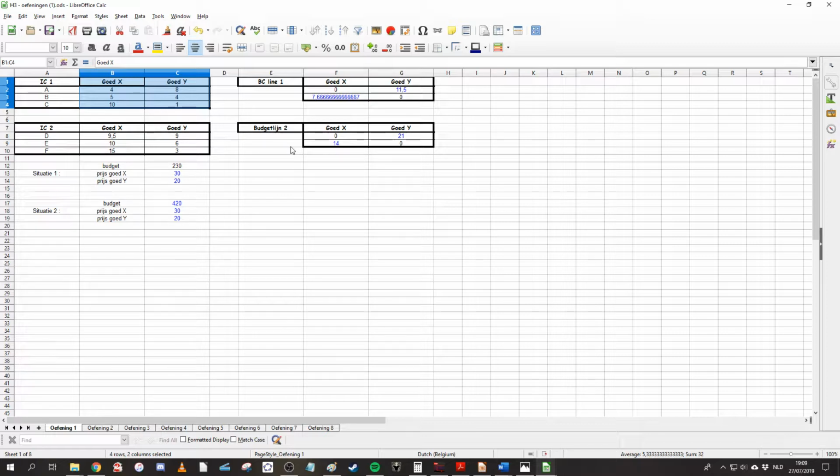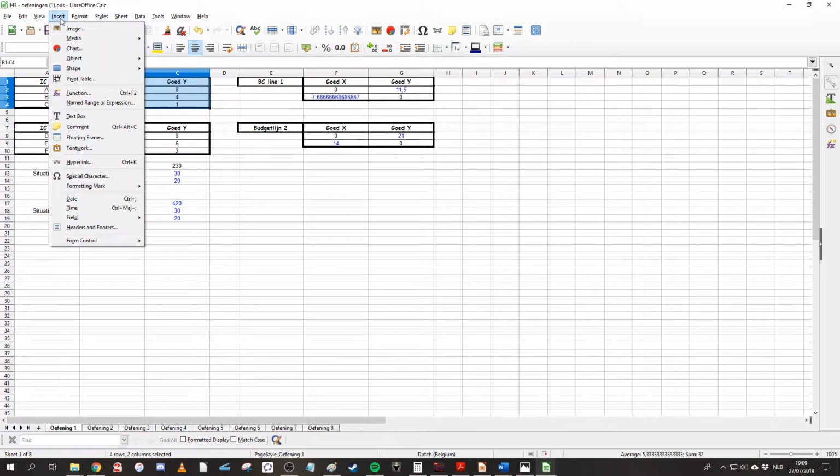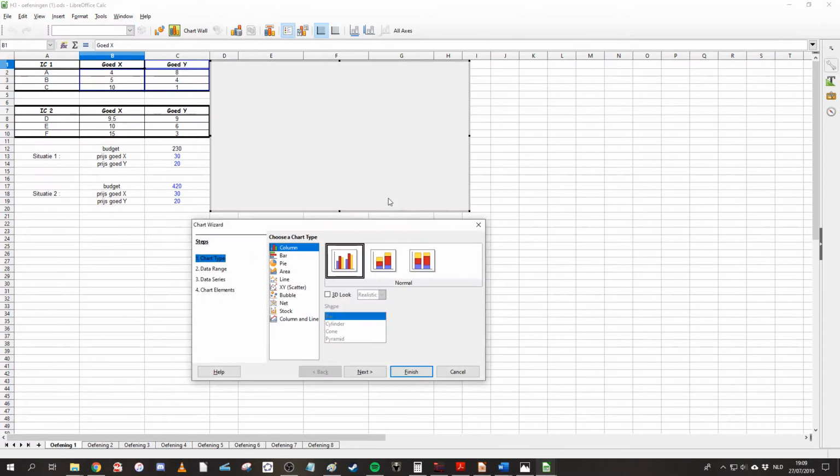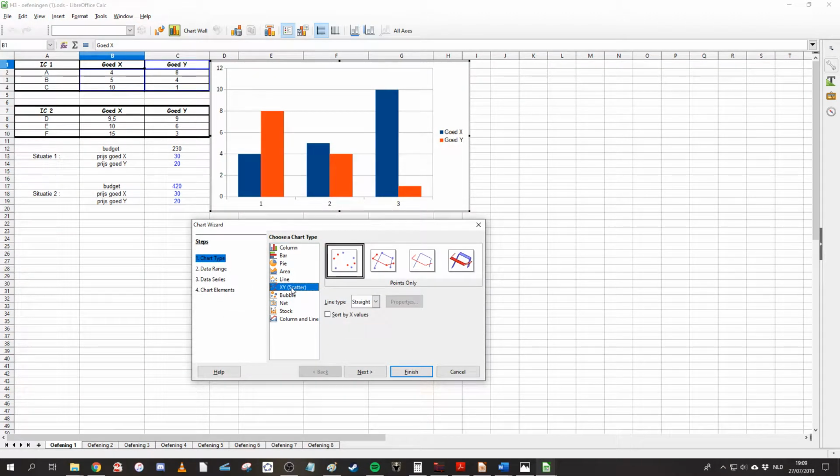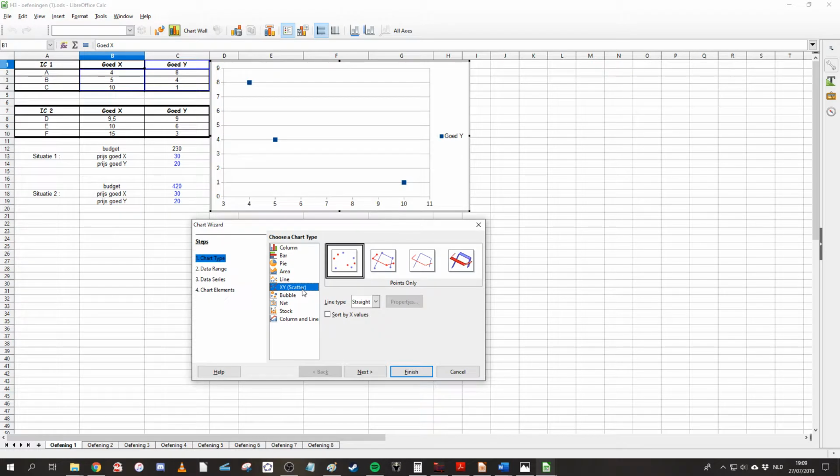So, enough talking. I talk a lot apparently. I'm sorry, but let's just continue, right? I'm going to press insert, and of course I'm going to chart. If you're using the Dutch version of Calc, this will say diagram. So chart for me. Then you go to XY scatter. It's very important to take the scatter thing. Very important, so please remember. And then you have to go with this one right here. Mine's called points and lines. I will press on it.